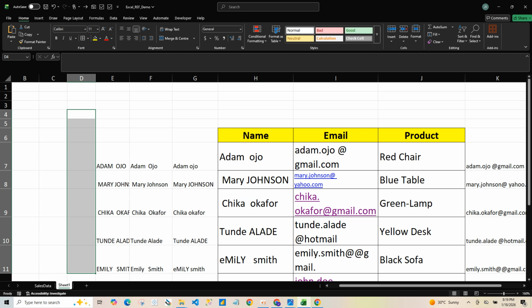That's how to clean in Excel. These three tips are very important when you are working with Excel. They are very, very important.